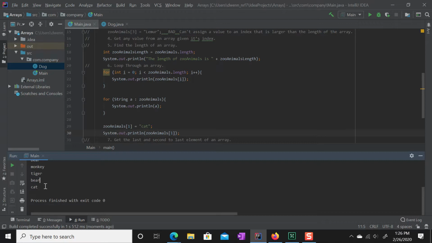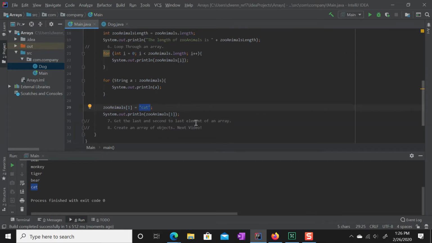And you'll notice it does right here at the end. So it did monkey, tiger, bear in our loop, and then it printed out cat. So you can reassign the values inside of your array just by referencing its index and saying equal to whatever you want it to be equal to, so long as it's of the same type as the array.